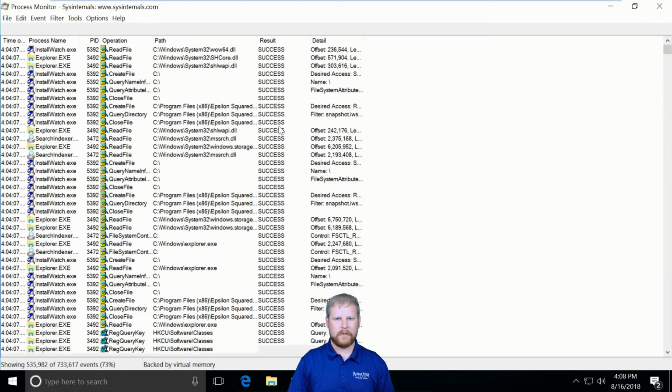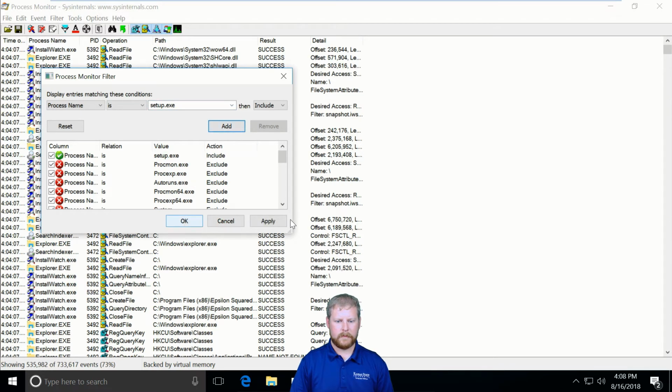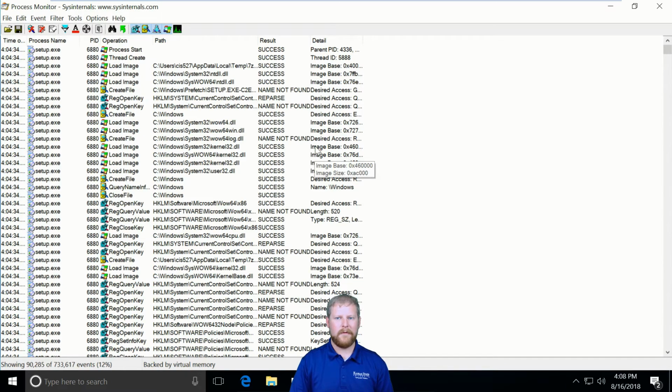In Process Monitor, we can add a filter to just see all the items performed by the Mozilla Firefox setup process, which uses setup.exe as its process name. Now we can see each and every operation performed by the setup process. In this case, there are nearly 100,000 of them. It could be very tedious to dig through, but if you know you are looking for a particular item, you can use the search features in Process Monitor to find it very quickly.